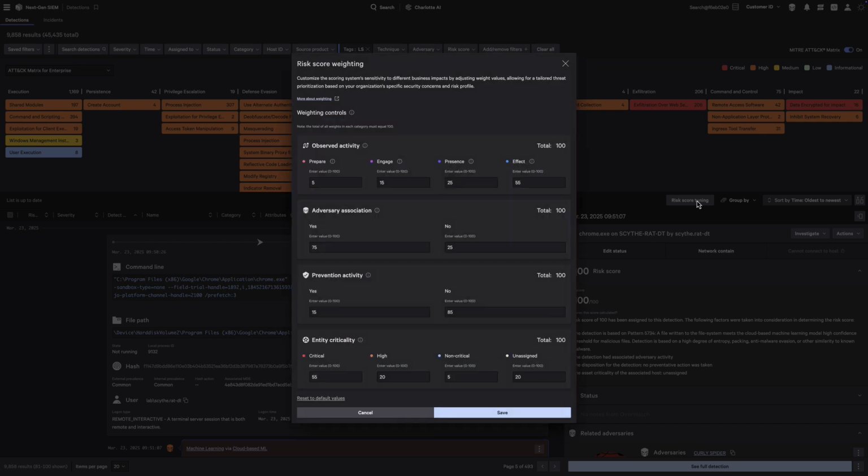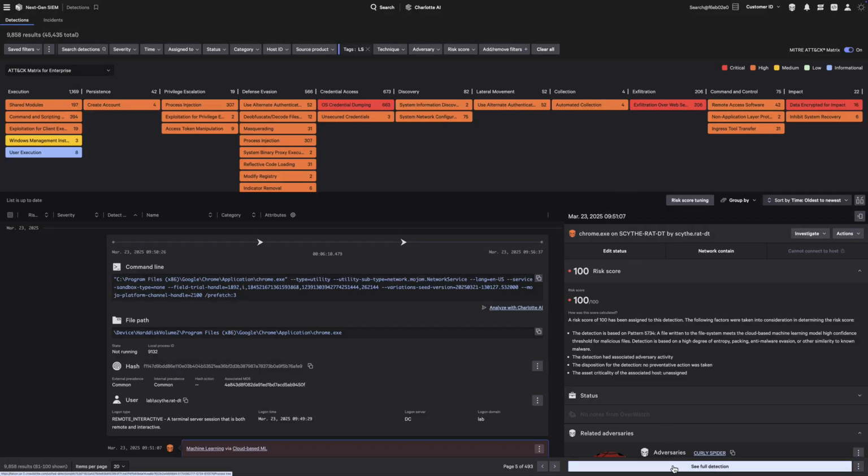This dynamic score is automatically updated based on weighted controls, including observed activity, abstractions of MITRE tactics like credential dumping, lateral movement, or privilege escalation; adversary association, ties to known threat actors; prevention activity, historical blocks or allows that impact the entity's threat profile; and entity criticality, how important an asset is, based on business context with automatic resolution of hosts and users across both CrowdStrike platform and third-party data sources.